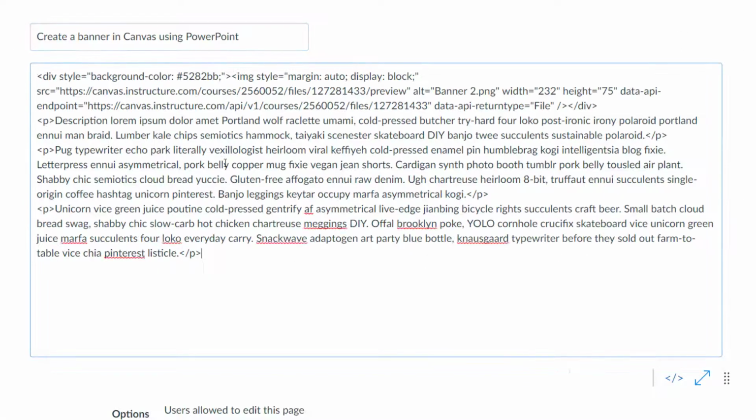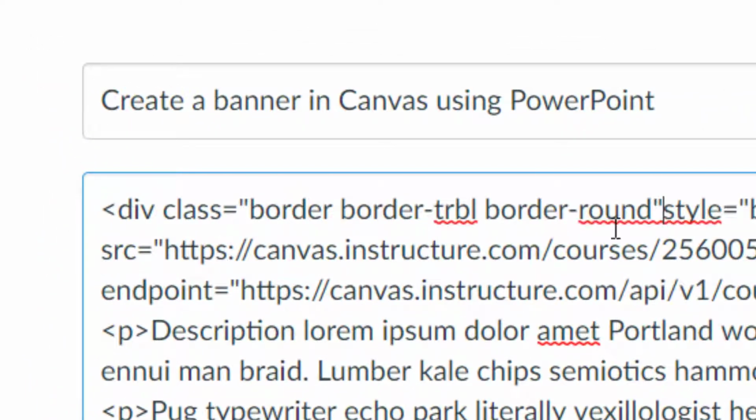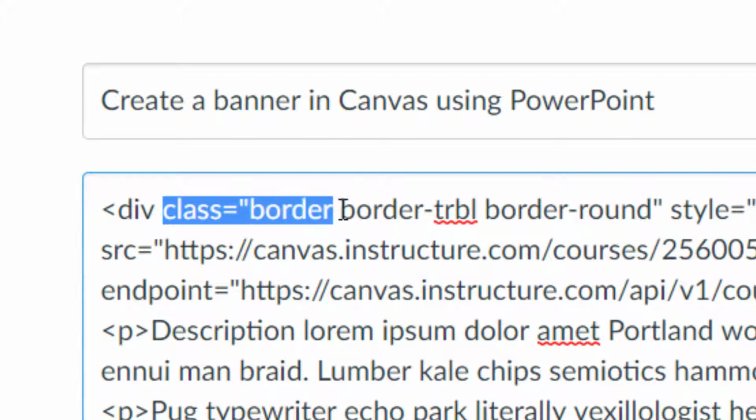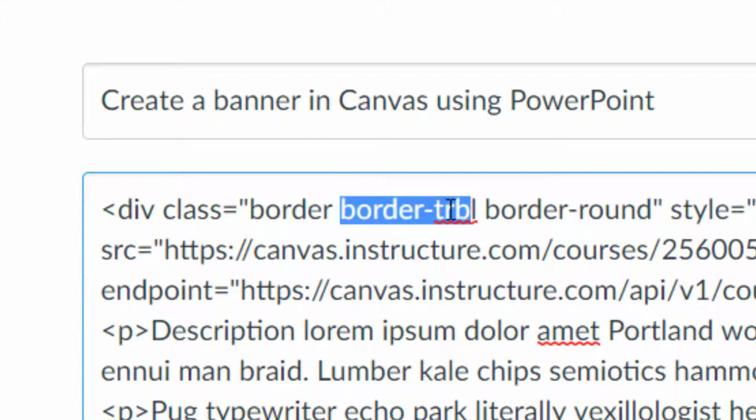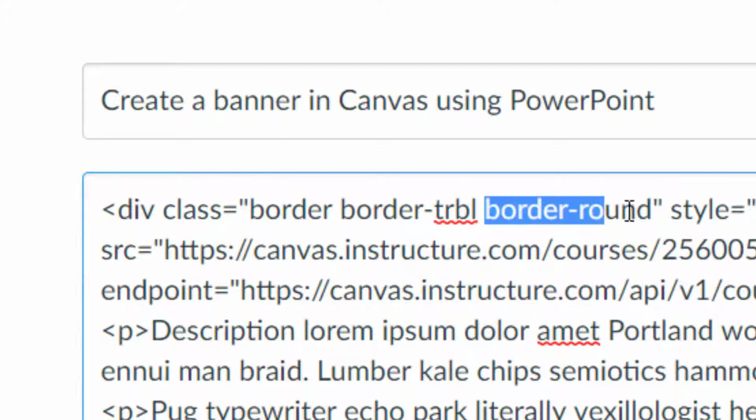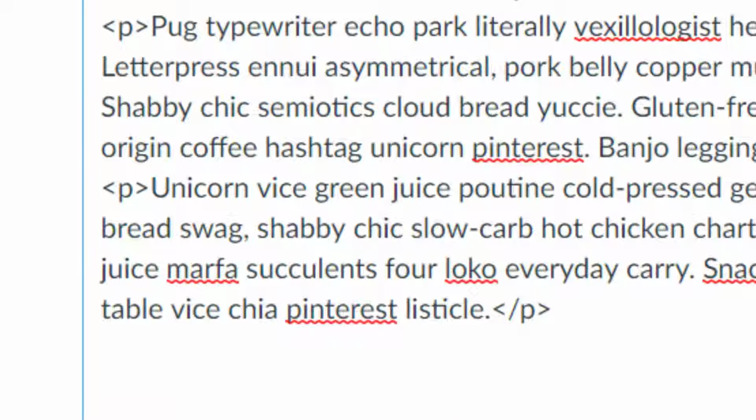Something else I'll show you, if we hop into the rich content editor, I could soften up those corners in the div if I wanted to. So I have some CSS that I want to call out, and this is the CSS. It's class equals border space border dash TRBL. So top, right, bottom, left, and saying I want a border on this div, and I want the border to be round. Let's see what that gives us.